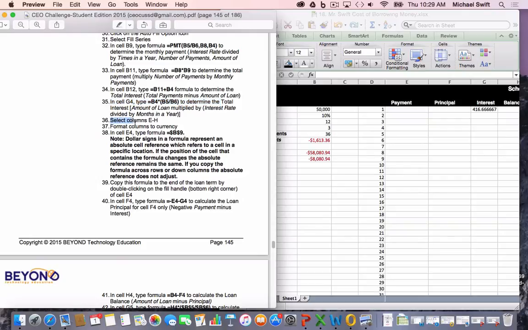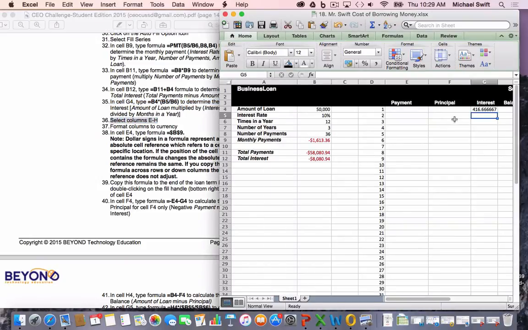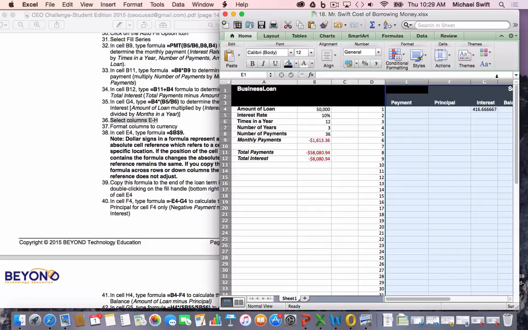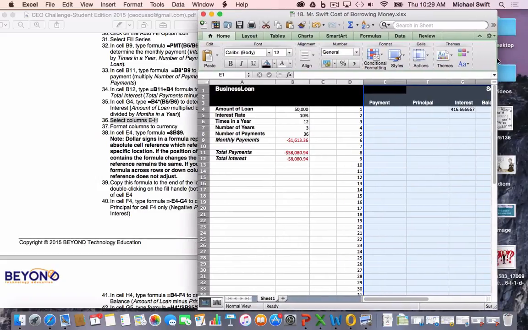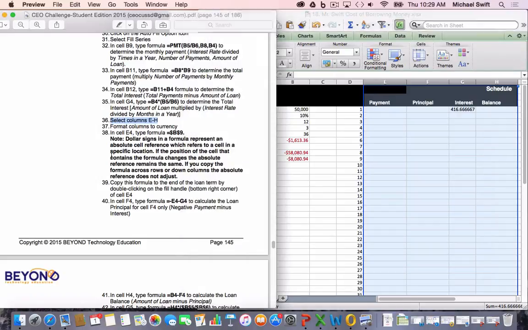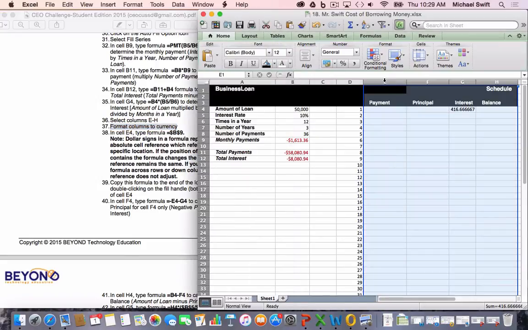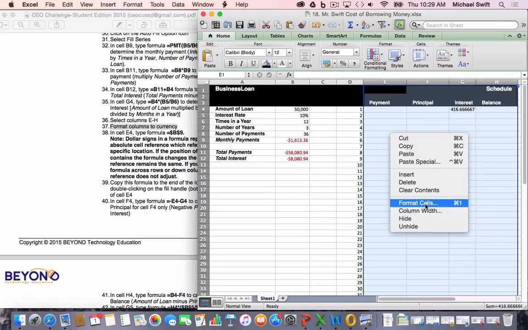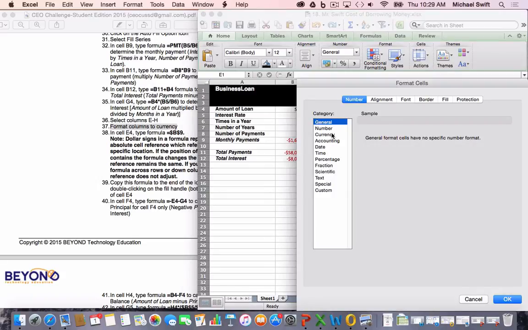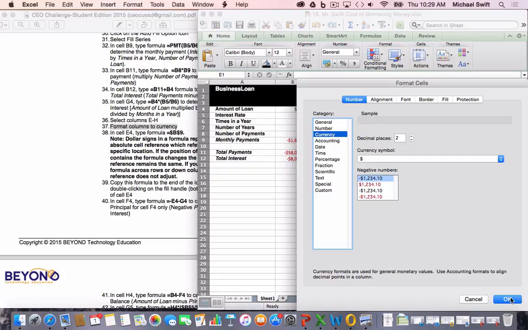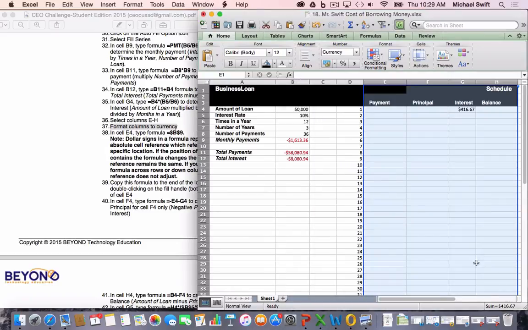The next one, we're going to select columns E through H. So we're going to drag over so that we can see columns E through H. And once we have E through H, we're going to format the columns to currency. So we are on E through H, we're going to right click and we are going to format cells, and we're going to make sure that we're on currency. I like the red numbers for negative to let you know you're a negative. You can use the black if you want, but we'll go ahead and do the red and press OK.